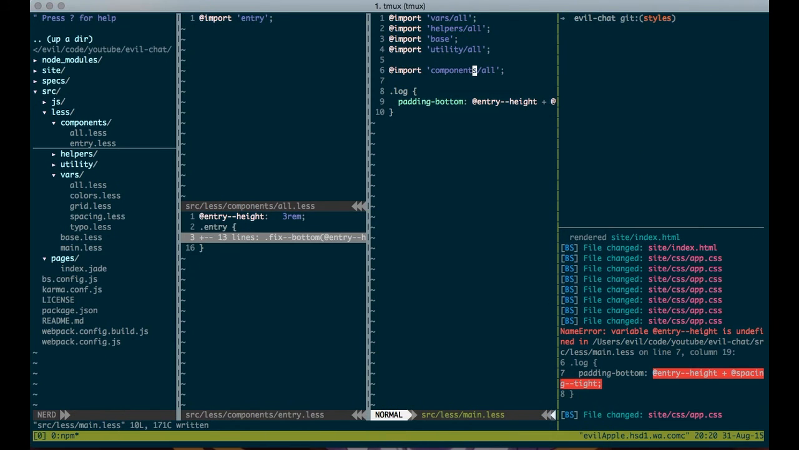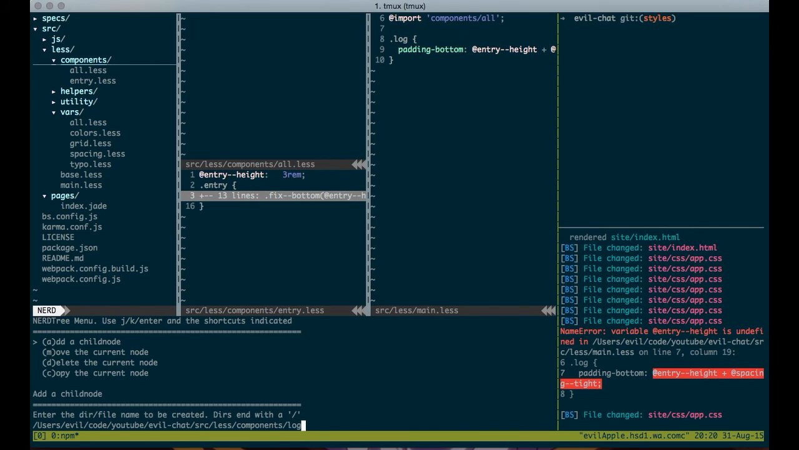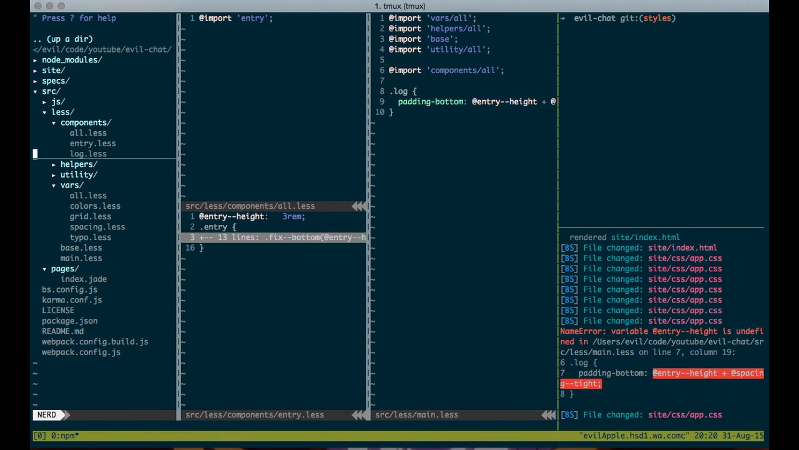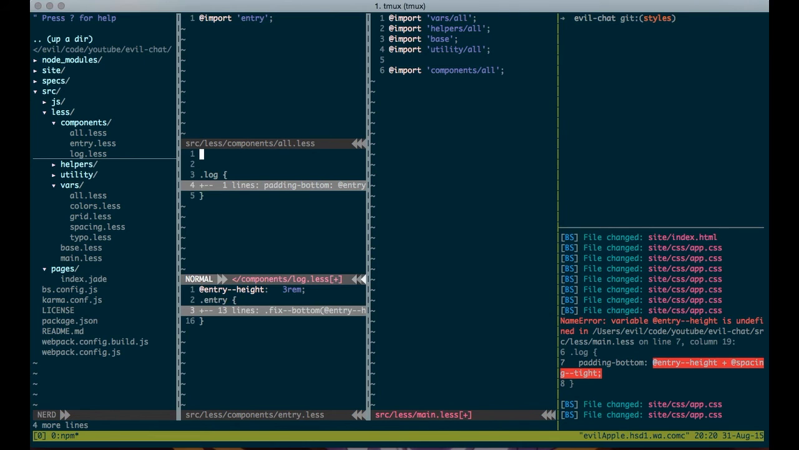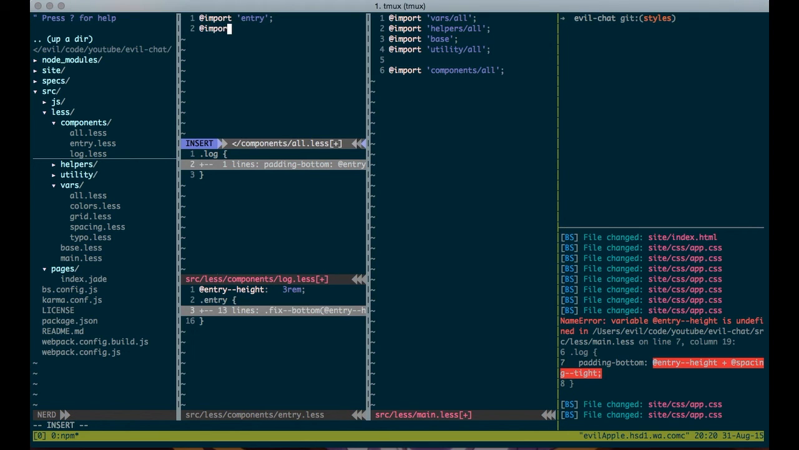Yep, everything's good there. Now let's go ahead and make another one called log.less, and this will hold everything. Right now we don't have much for the log, we just have that bottom padding, but that's okay. We will add some more stuff later, I am sure. Pretty darn sure of that. So let's go ahead, delete this, and up here we want to do @import, and we'll do log.